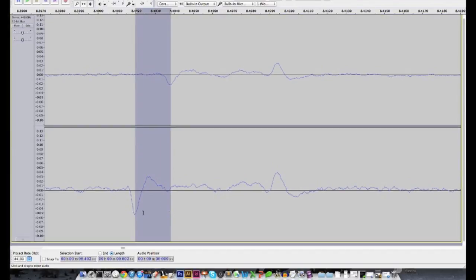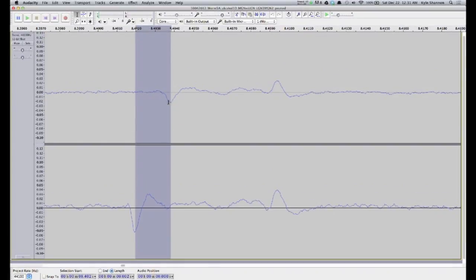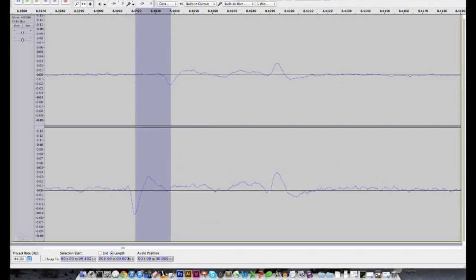Next, you want to click on the bottom of electrode 1's dip and drag the mouse to the bottom of electrode 2's dip so that you highlight the area in between the two. Once you've done that, look back down at the bottom of Audacity, and right below where you previously clicked the length button, you'll see 0.002 seconds, which equals 2 milliseconds. 2 milliseconds is the time between when the spike passed electrode 1 and electrode 2.